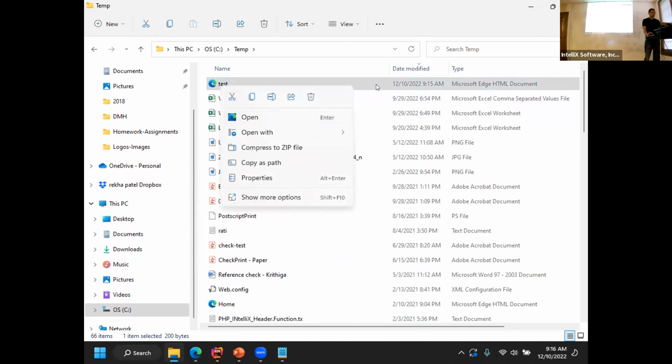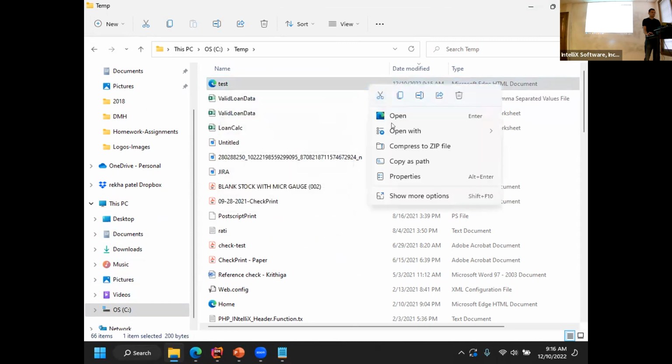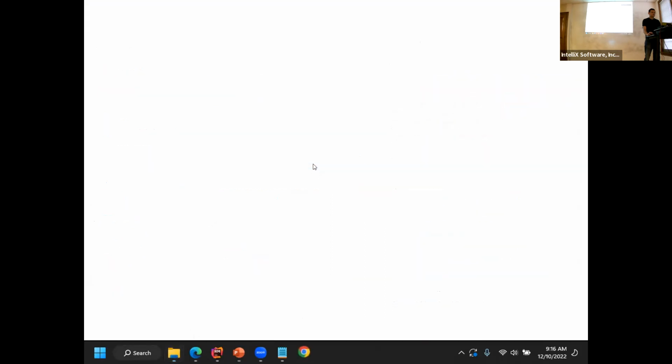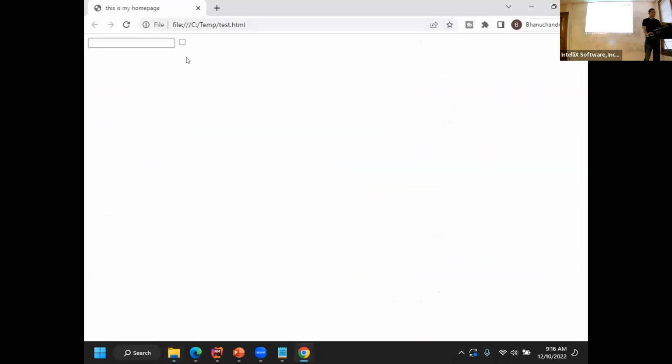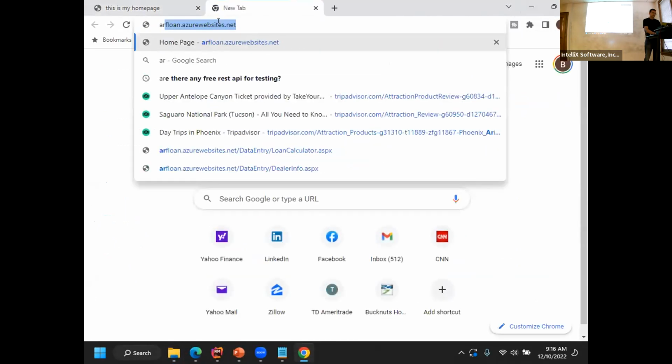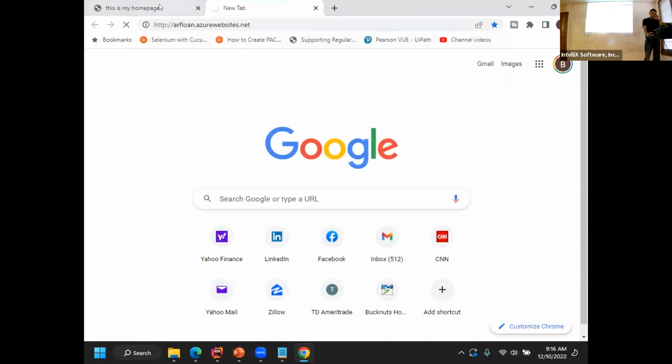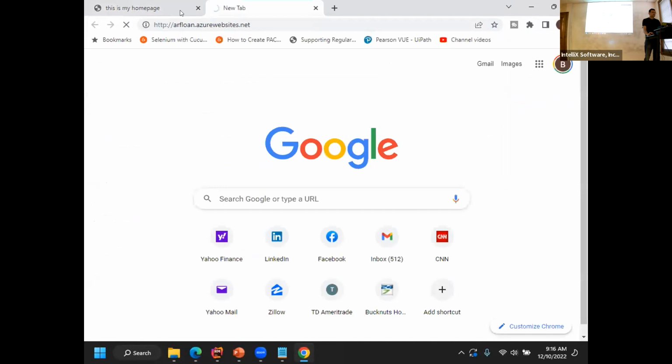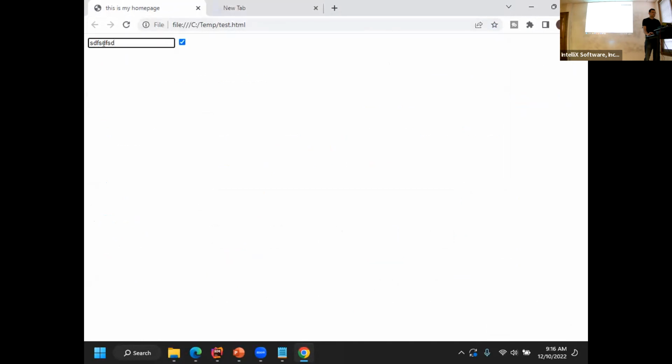So I can say open with Chrome. Okay, let's open with Chrome. See if there are any errors. So now I said, see this checkbox. I can type in the text box. Okay, so these are some of the basic HTML elements. Now, if you go to the rflown, you will see the same thing, right? So you will see the same thing, but let's come back here.